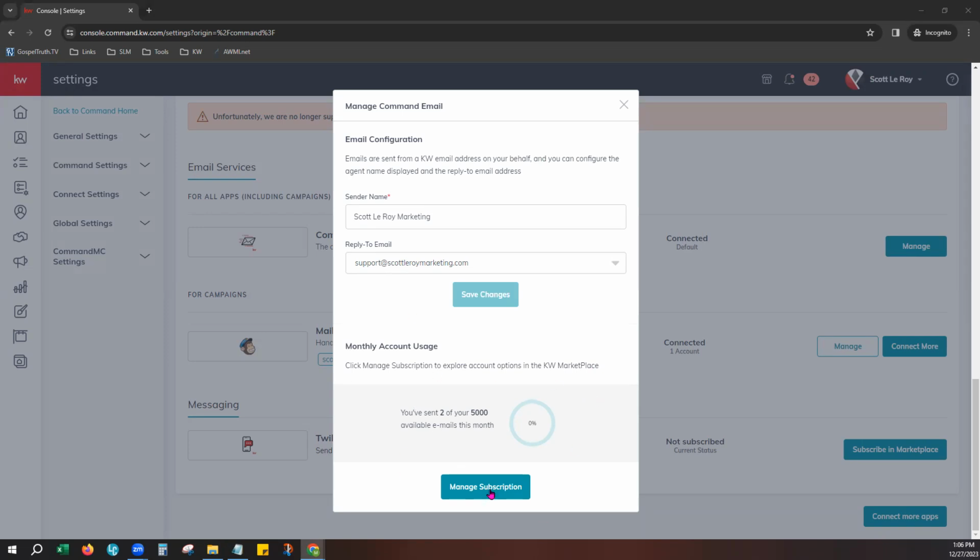Down at the bottom, you can see where you can manage your subscription right here. It'll tell you how many emails you've actually sent that month, and then give you the option to manage subscription if you need to increase it for any reason.